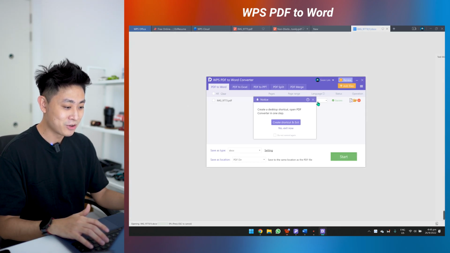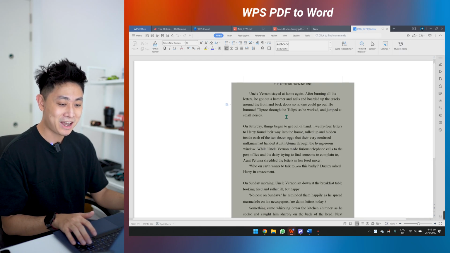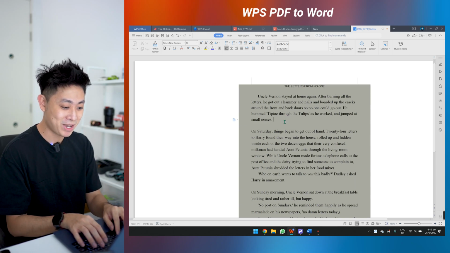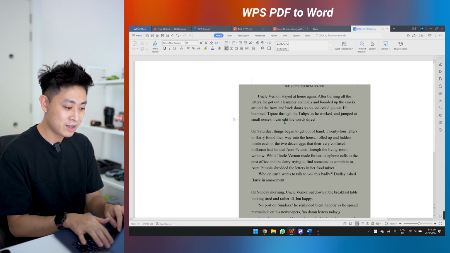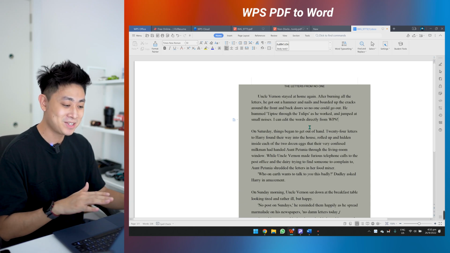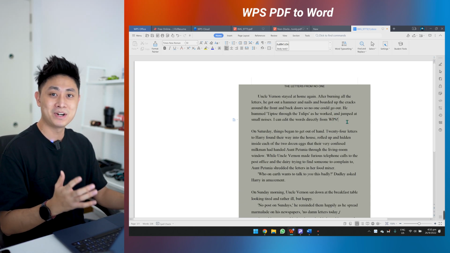Alright, and there you go. I do have it right here in the back. So take a look at this, guys. I already have this page here. You guys can try and guess the book of this particular page. But check this out. I can edit the words directly from WPS. And the awesome part here is the fonts are actually the same fonts as the one in the book, guys. This is super duper impressive.